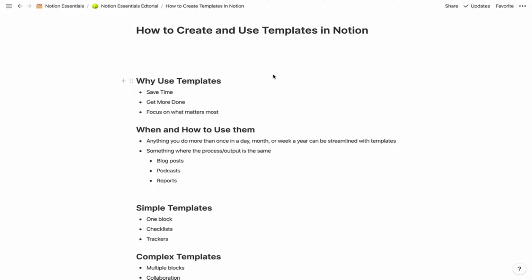So most of us spend a lot of time doing repetitive work in our day-to-day workflow. And anytime you do something more than once in a day, a week, a month, or a year, you can actually streamline that process by using templates. And usually templates are something where the process and the output are pretty much exactly the same every time.